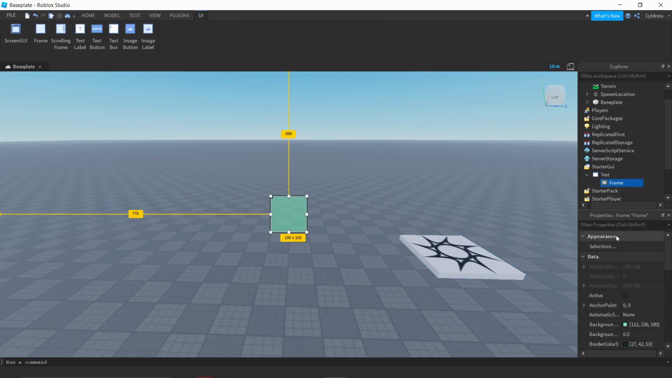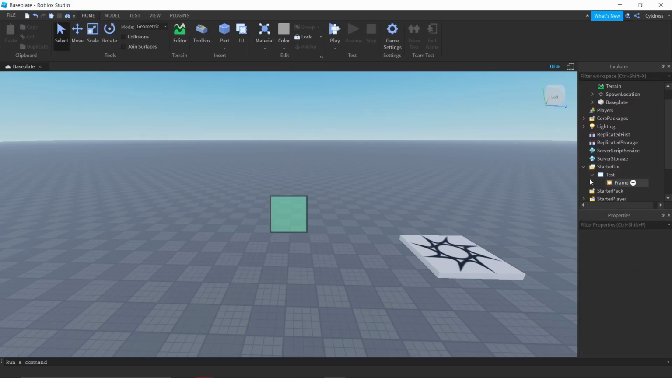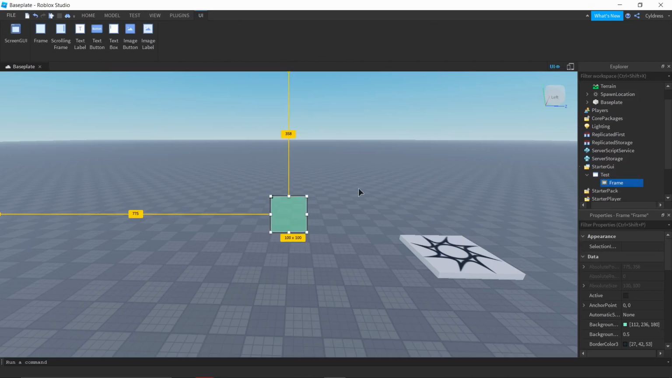or GUI. Now, the background transparency will affect the border and the background. So if you were unsure on how to get just the border, you can simply match the color of the frame to the one behind it and make the border a separate color, and that way you cannot tell the difference between the two.